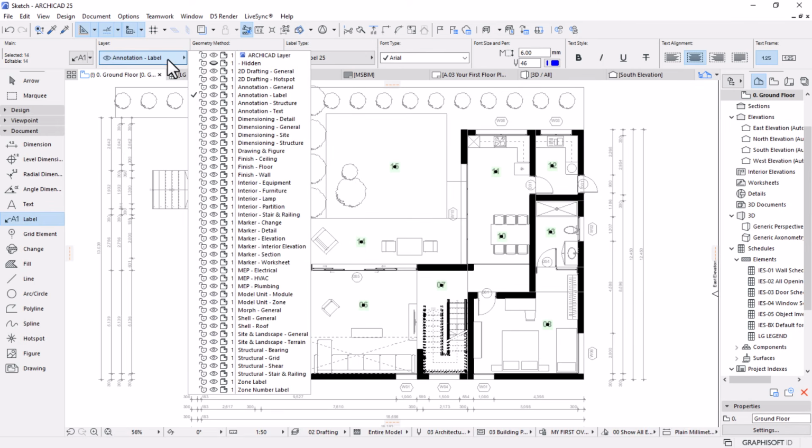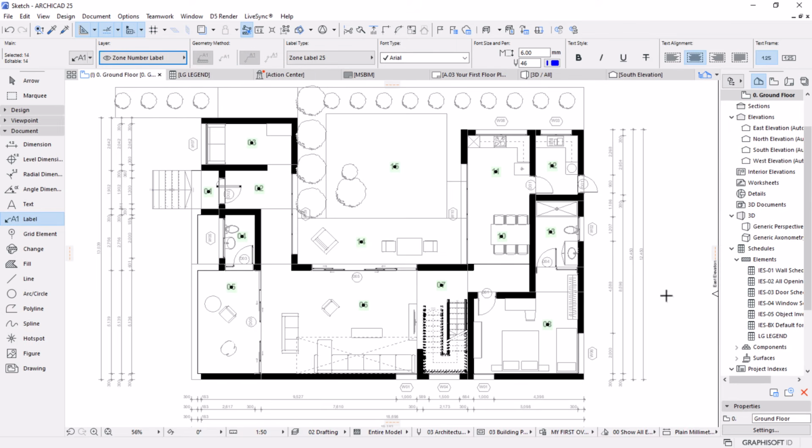So let's come here and assign it the zone number, but it was assigned... I don't know why it wasn't created under the zone label. Strange enough.